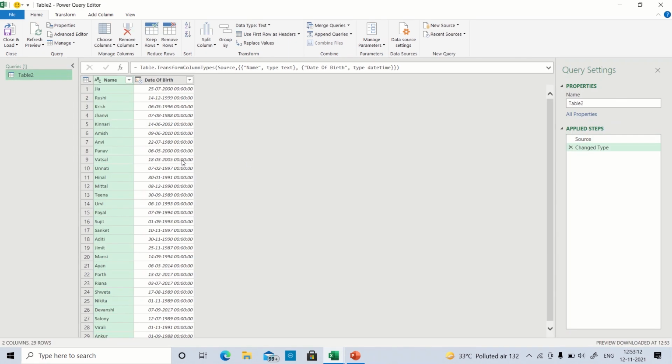Now here if you notice, the Power Query editor has already given the data types to your respective columns depending on the data mentioned inside it. That is, here if you see there is written ABC, that is the text format is applied to this column, and here since it is a date of birth, date and time, if you see there is a calendar and a clock icon given over here.